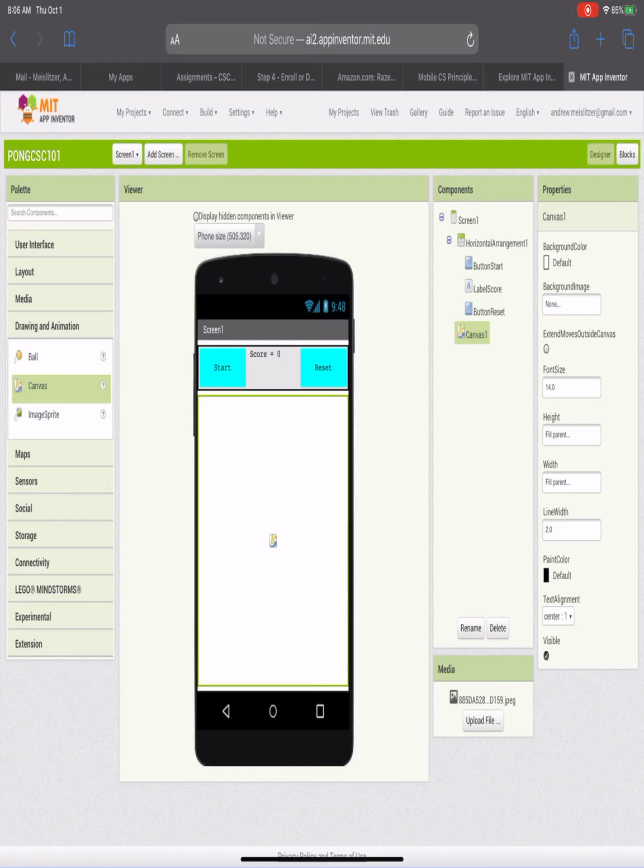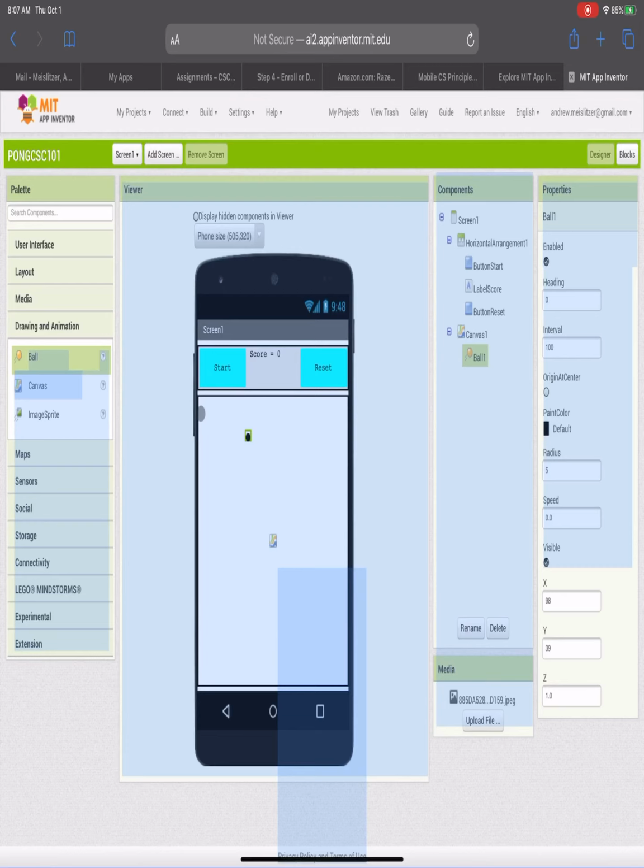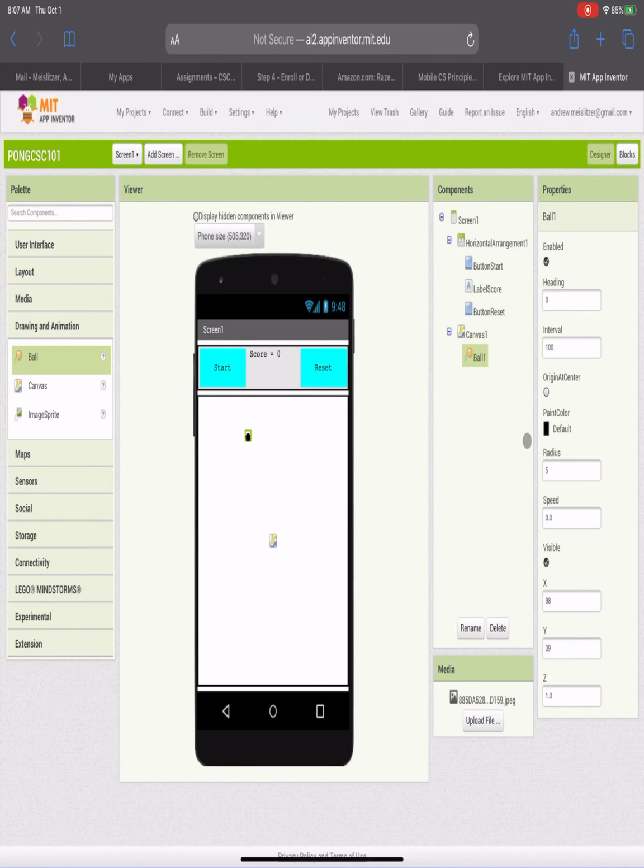All right, so as I showed you in that drawing, we want to add some things on top of our canvas here. We've got our ball and our image sprite, and we're going to be using both of those. So I'm just going to click and drag on the ball and drop it on the screen. This gives me my properties over here.